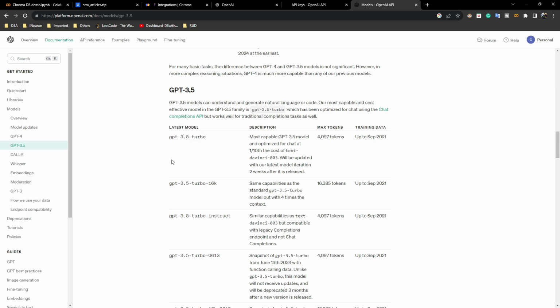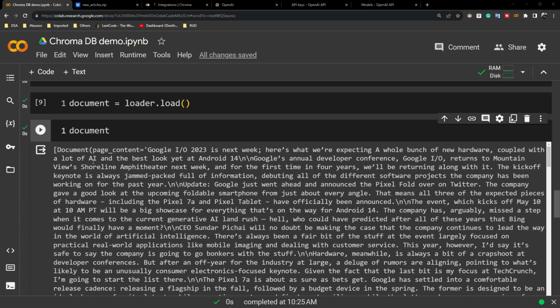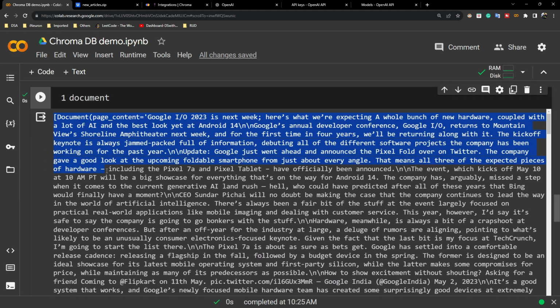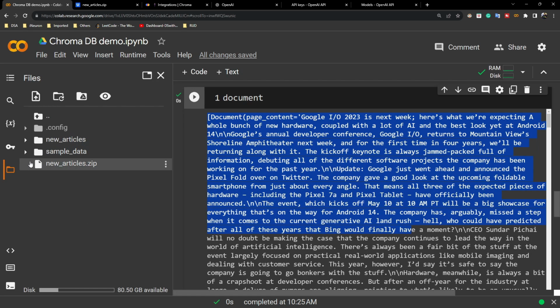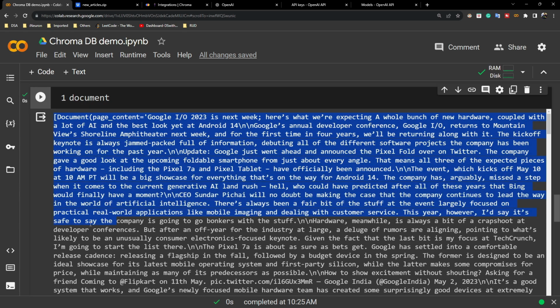Now if you see, the first model is GPT 3.5 Turbo, and this is the description of the model. This is the max token length, as you can see. It can take an input of around 4,097 tokens at a time. And this is the training data, up to September 2021. So this is the input length. But if you check my data, the input length will be more than 4,000 tokens, because I have loaded the entire documents, all the articles. So there is a possibility this input size would be more than 4,000 tokens.